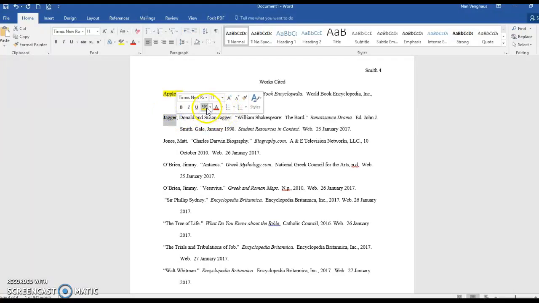So the Jaeger, and, include the and, no commas, Jaeger. So it's Jaeger and Jaeger, Jones, and this one you would do O'Brien, comma, include the comma, and then the quotes, you would put the article in quotes, but do not include the period. See how the period is there? Don't include the period there in the internal citation.